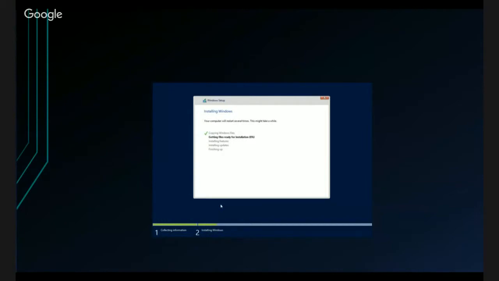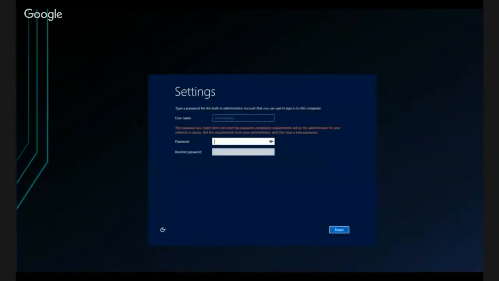All right, and it's going to install. When you get through it, it's going to ask you to type an administrator password. You're going to confirm that, and there you go. That's installing Windows Server 2012 R2. That's the whole thing.